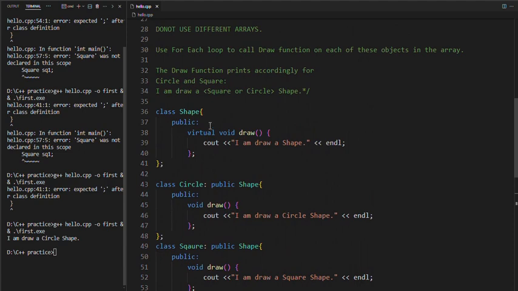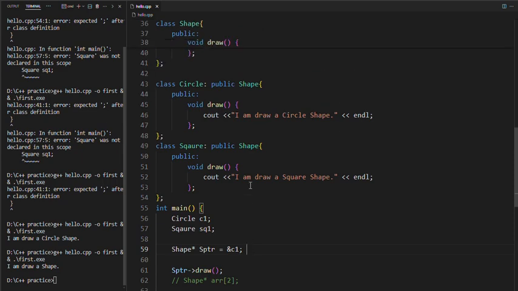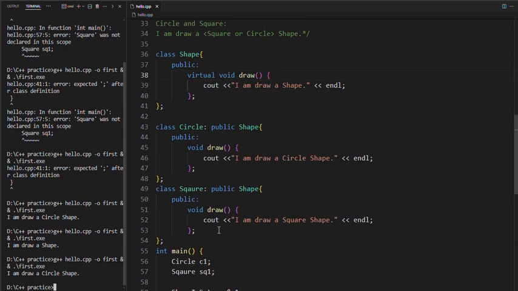Now if you don't use virtual, what will happen? This will be the output: I draw a shape. That is if you don't use virtual. If you don't use the term virtual, this is static binding. But if you keep the virtual, you can see that we are drawing a circle.